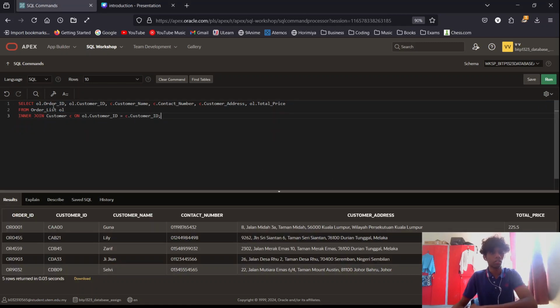So we will select the columns order ID, customer ID, customer name, customer contact number, customer address, and total price from the tables order list, customer. So we will take the table from order list and we will inner join it with the customer table on the customer ID column on both tables.